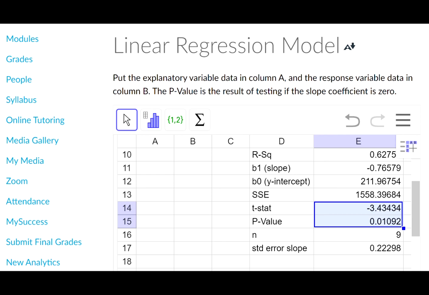So our test statistic is a t of negative 3.43, and our p-value is 0.01092.